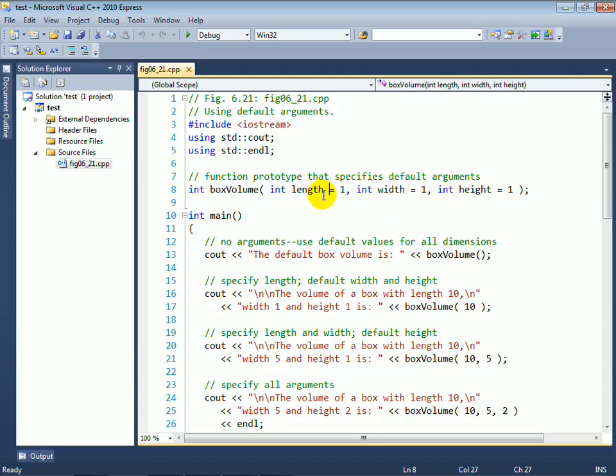Now, once we specify default values for the parameters, we can actually call this function several different ways. We can call it with no arguments, in which case what the compiler does first is it looks for a version of the box volume function that takes no arguments. It doesn't find one, but it sees that there's a box volume function that takes 3 integers, all of which have default values of 1. So this box volume call with empty parentheses is the equivalent of me typing 1, 1, 1 as the arguments to the box volume function. Let me get rid of those, go back to the way it was.